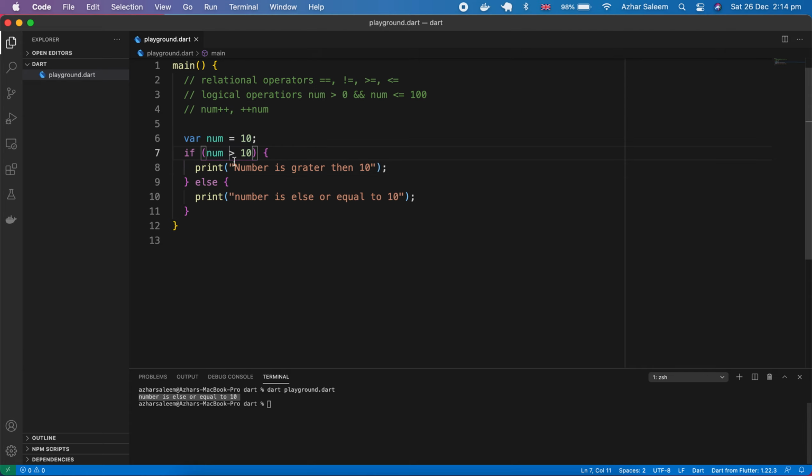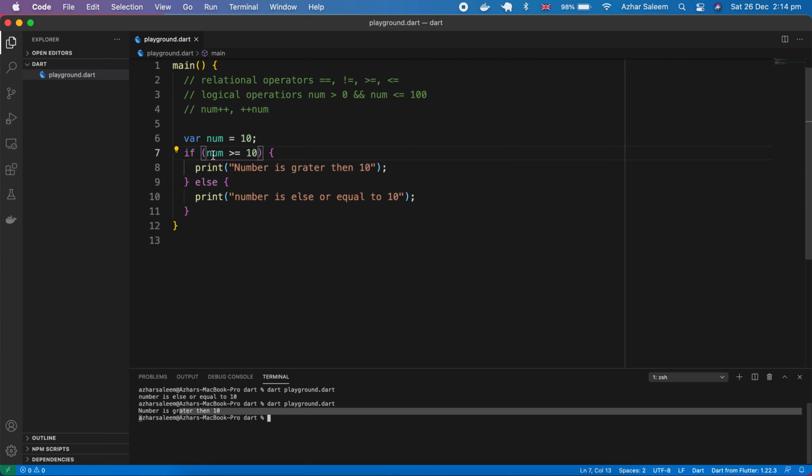And if I type here number is greater than or equal to 10, now this time let's see, the first statement will be print number is greater than 10, because number is equal to 10, so it's a relational operator. If I type here number is equal to 10, now this time also the first statement will be printed out.